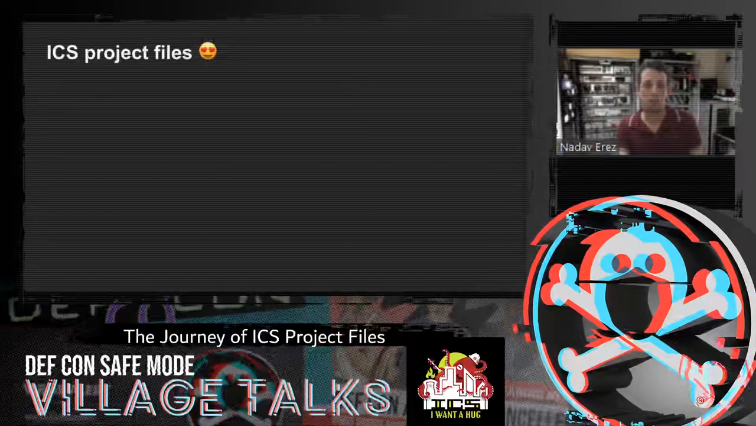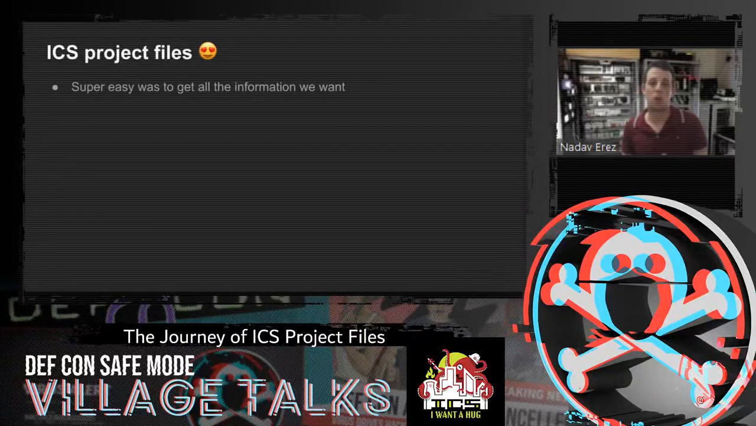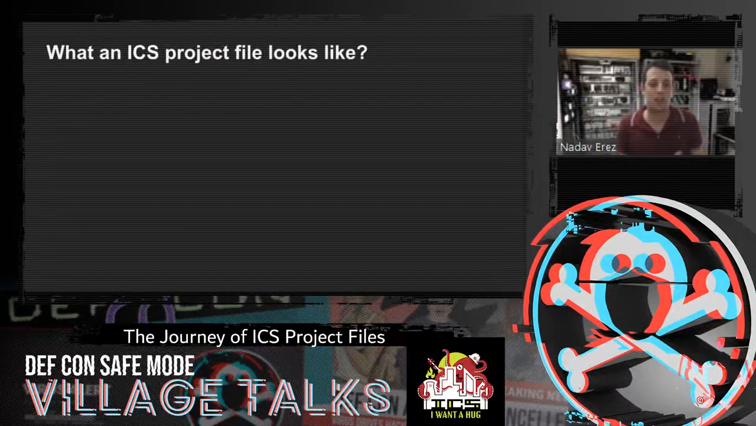So ICS project files at this point, and hopefully if the thought process that we had convinced you, ICS project files are great. It's a super easy way to get tons of information that we want, which is very nice from Claroty's perspective, or from my perspective, because the things I had to do to get all the model information of all the devices in the network before were a lot more complex. And now all I have to do is understand how a project file is built and have the engineer provide me with the project file, and I'm able to produce all the information. So that sounds super easy and super great, but is it really? So I think this question builds up to what an ICS project file really looks like.